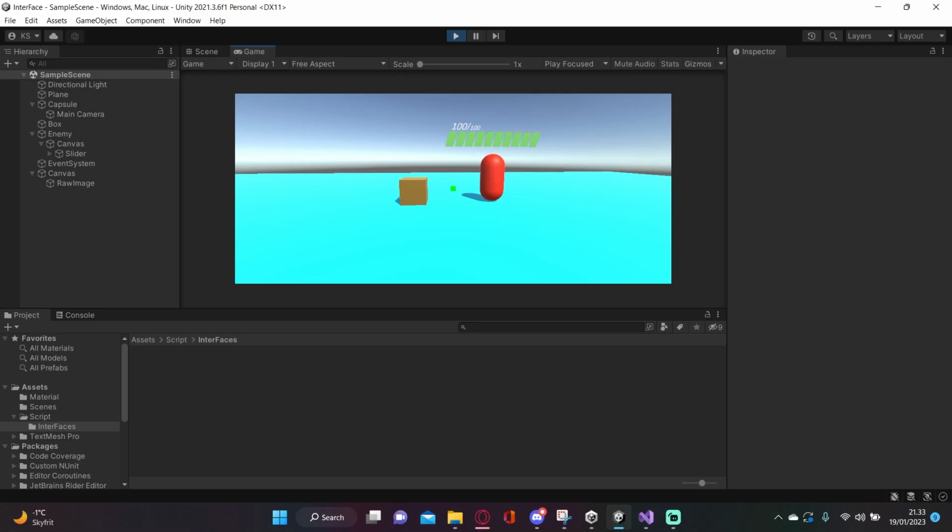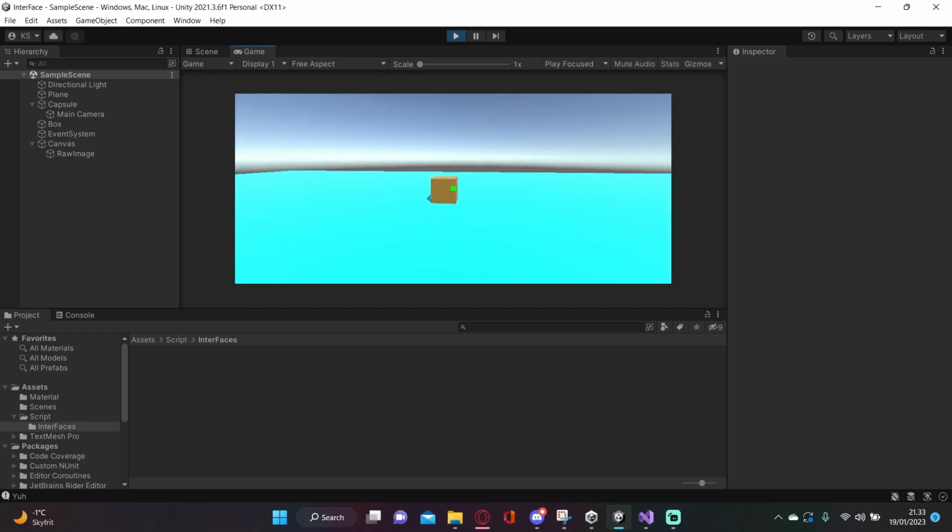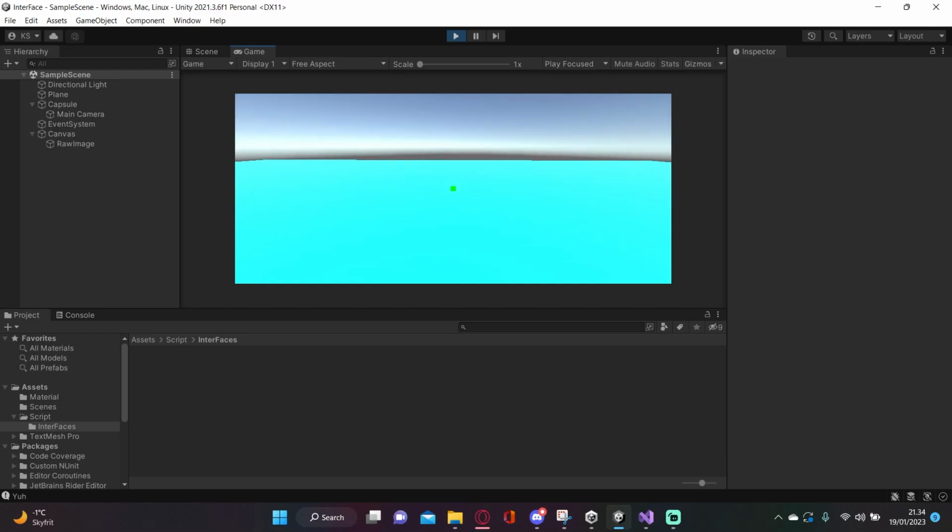So imagine if you have a gun and you want to shoot something. We have an enemy right here and I can shoot it with my mouse, and I can shoot this box and it'll disappear.